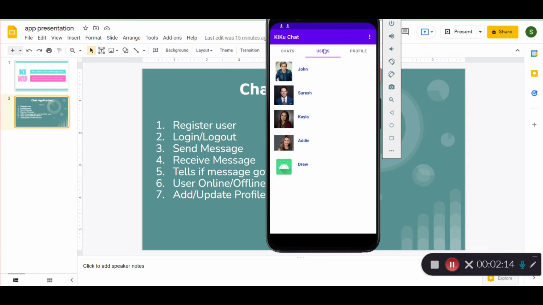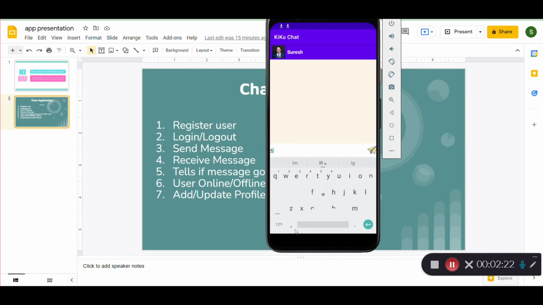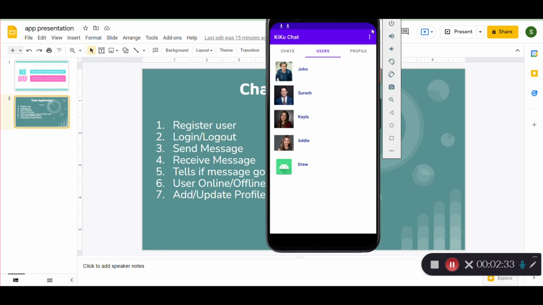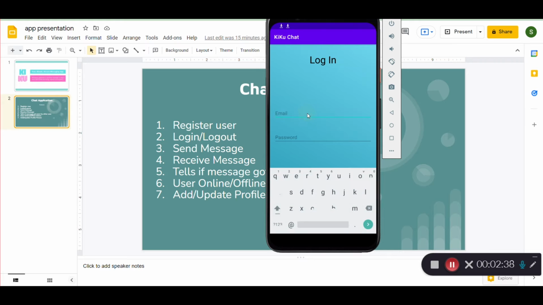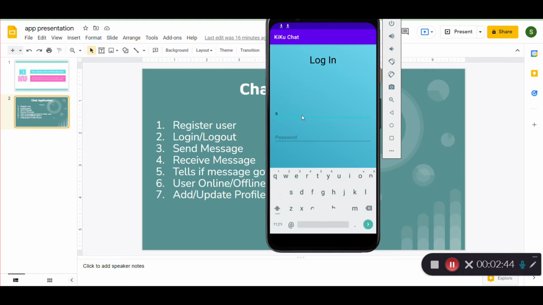So suppose this guy sends a message to Suresh and says, hi. As soon as he clicks this send button, it says delivered. Now I'm going to log out from this application and go to the user who I just sent the message to.